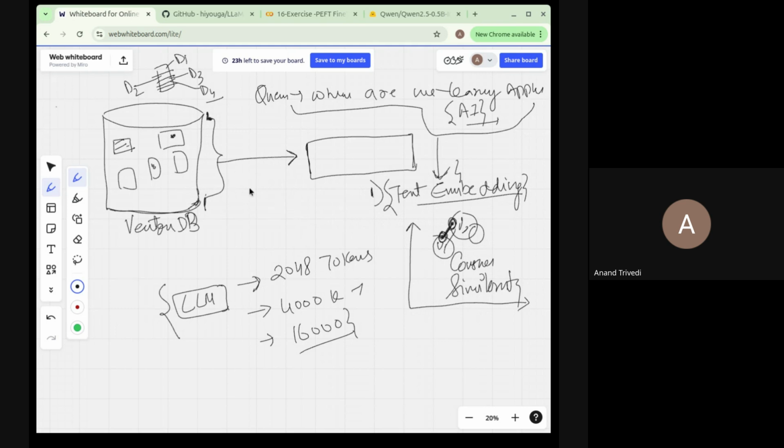So cosine similarity is the matching of two vectors. Using cosine similarity, it will find that D1, D2, and D3 are the closest to your query. They might contain the answer to your query. Then you provide these to your LLM, and then your LLM provides you with a final answer.